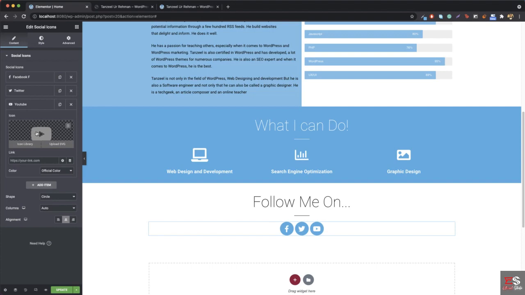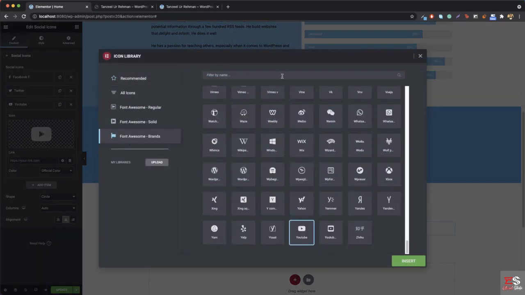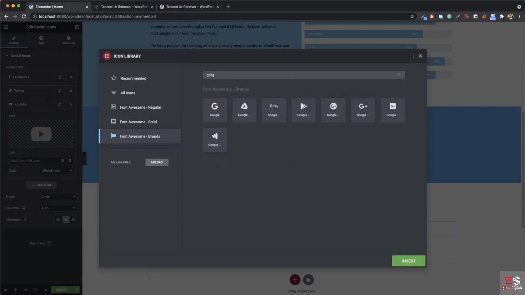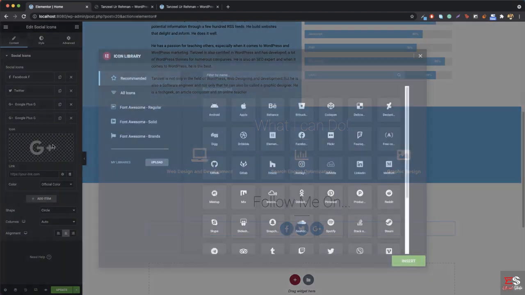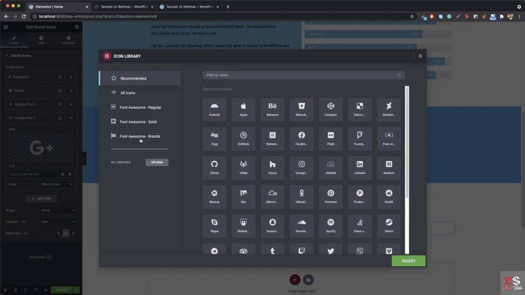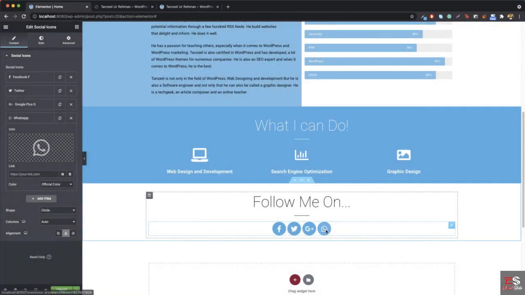So we will use Google Plus for it. Let's go into the brands, search for Google, and you should see this Google Plus over here, so you can use that. Now you can duplicate this so that we get another one as well. And for this one, we're gonna use WhatsApp. Just add the WhatsApp over here, and this is also added.